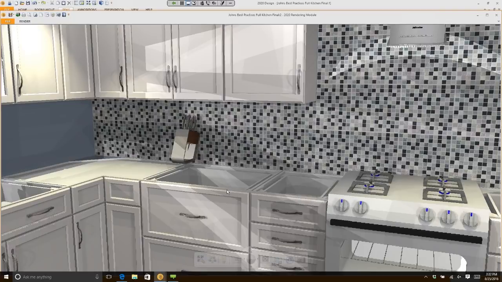Now, that's pretty cool because I could trace and put tile anywhere. I could trace and put borders in my tile. I could trace sections and add anything that I want, floor or walls.